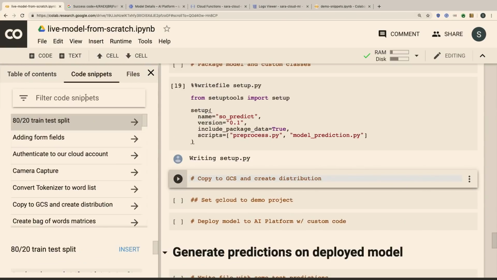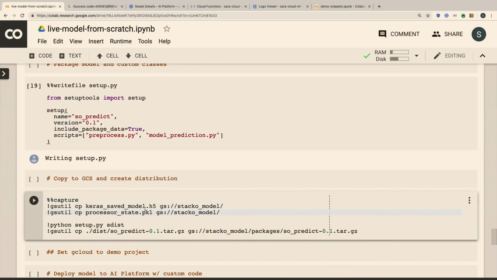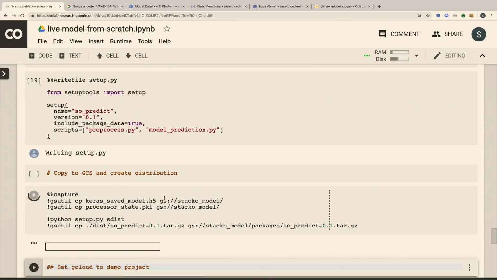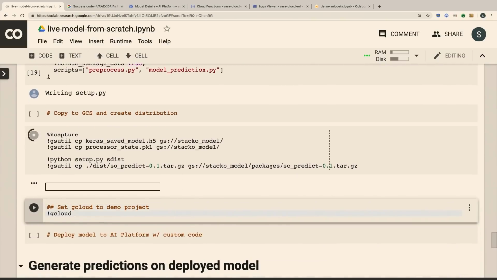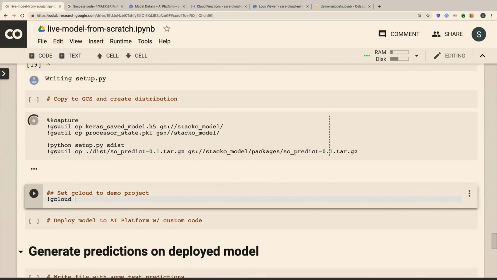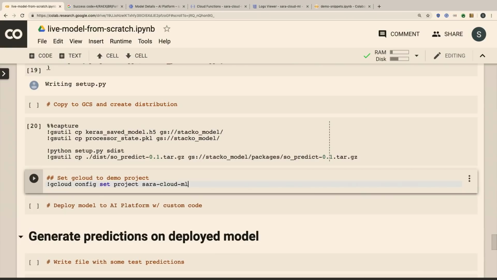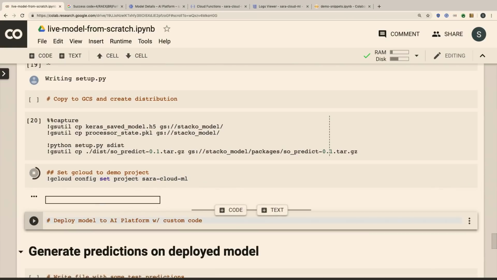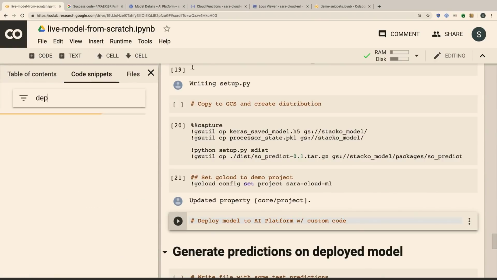So to do this, we'll need to copy some files to Google Cloud Storage so that Cloud AI Platform can find our model and our tokenizer. I'm going to use the Google Cloud CLI gcloud to set my current project to the one I've configured for this demo. And finally, we want to deploy this to AI Platform.